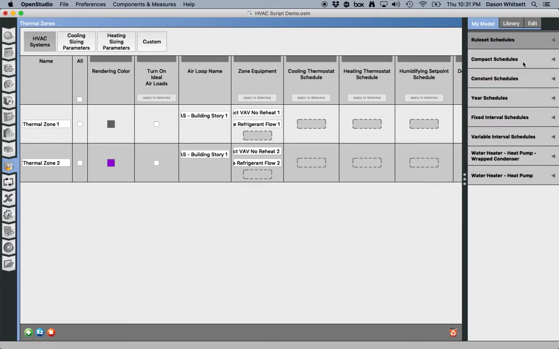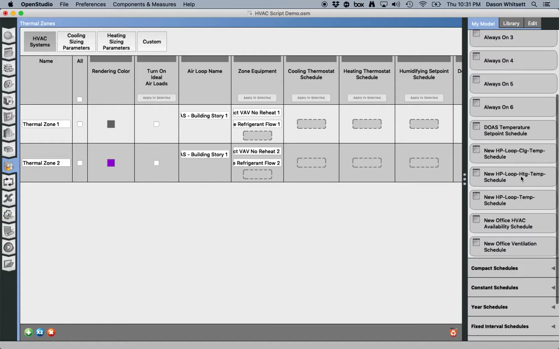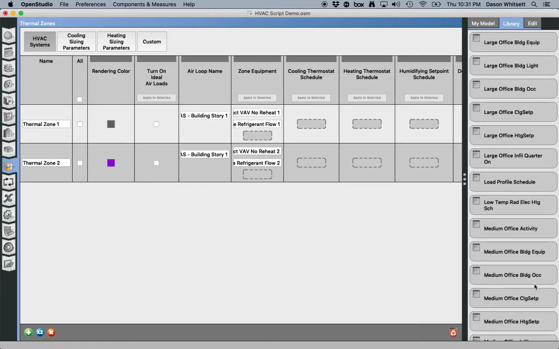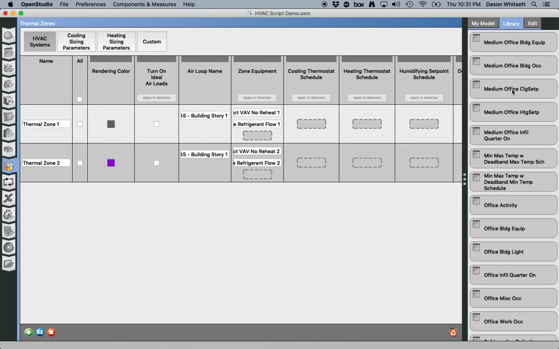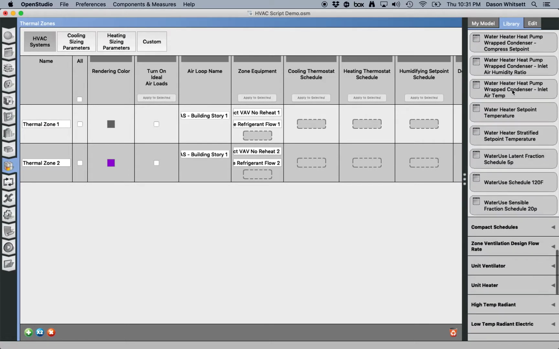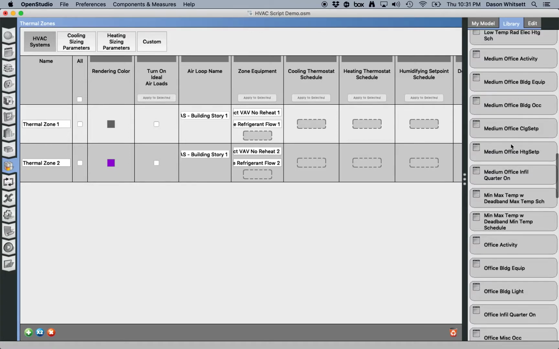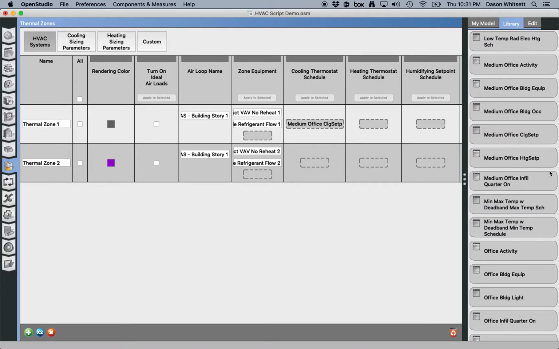Oops, I want to be under my model. I believe I've got one in here. No, it looks like I don't. I'm going to go back to my library. Looks like the best ones I currently have available are medium office cooling set point and medium office heating set point. So let's go look at what those are. I dropped them on my thermostat schedule here.